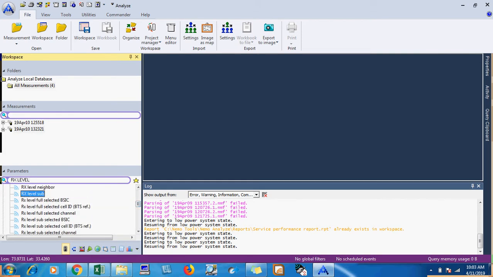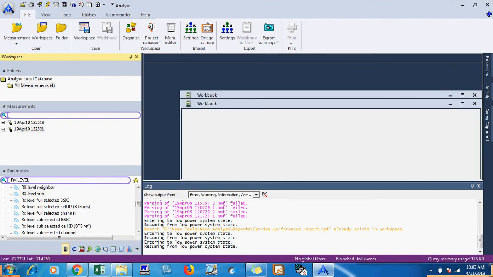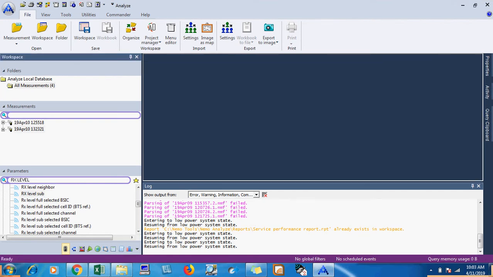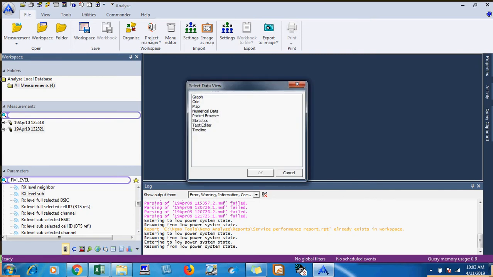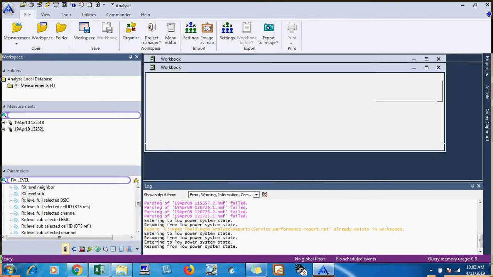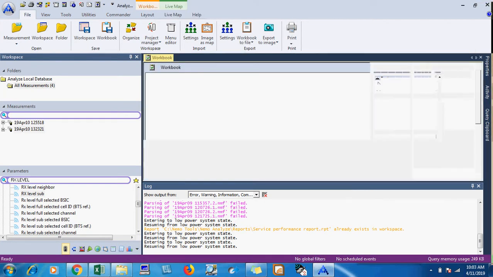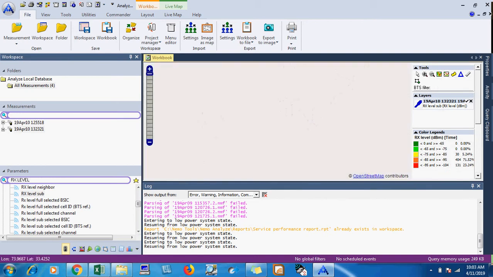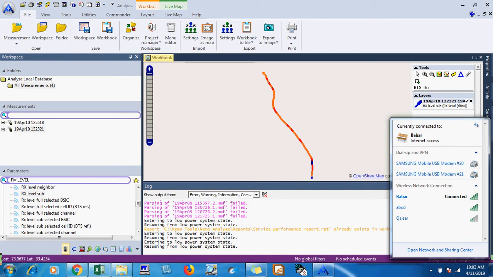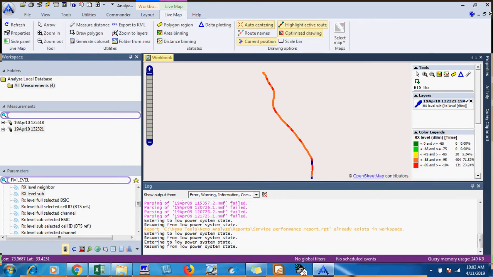RX level sub, we will drag it here in the window and we will click on map. It will give us the route which we have called. This is our RX level sub.